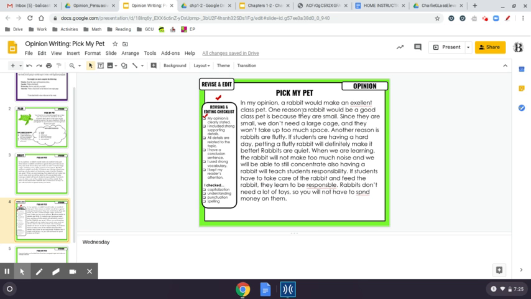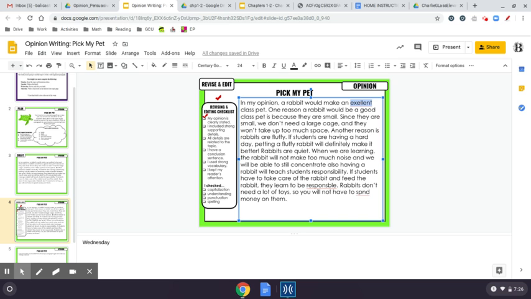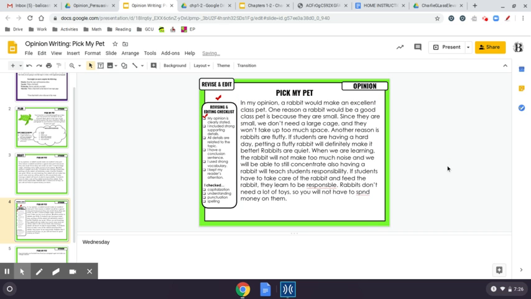In my opinion, a rabbit would make an excellent. Oh, you know what? I'm already reading through and I can see that I spelled excellent wrong. That's something I'm going to want to change here. When I'm editing and revising, that's what I'm looking for. So, excellent. I'm going to change my spelling there to make sure it's correct, and I'm going to keep reading through. One reason a rabbit would be a good class pet is because they are small. Since they are small, we don't need a large cage and they won't take up too much space.